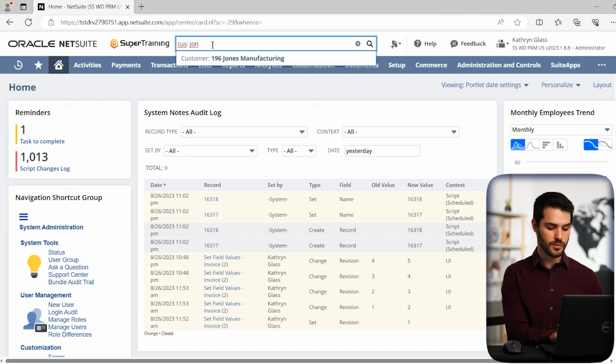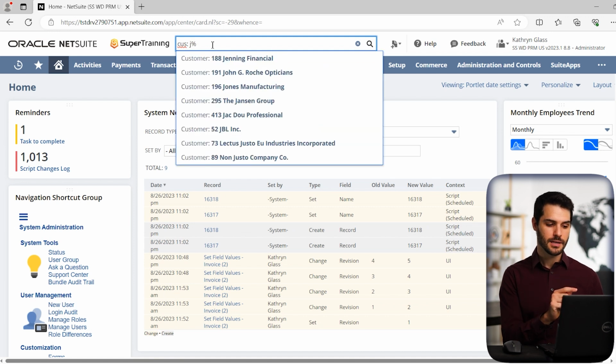Another tip I want to give you is something called a wildcard. It's basically a percent symbol. What the wildcard is doing is, anywhere it's put, it's allowing any amount of characters of any type to be dictated.